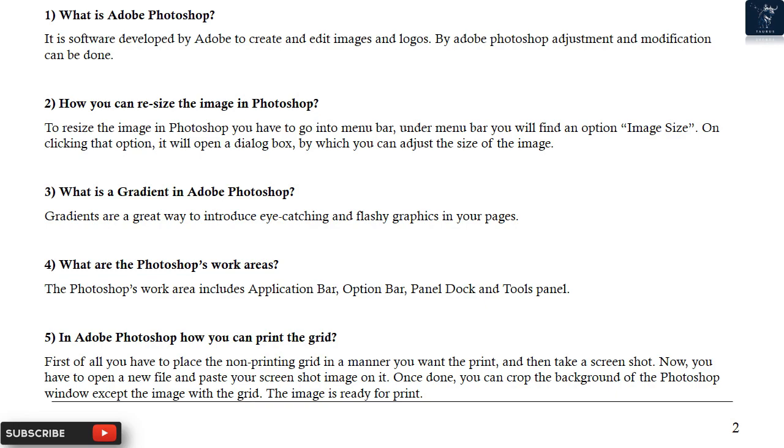3. What is a gradient in Adobe Photoshop? Gradients are a great way to introduce eye-catching and flashy graphics in your pages. 4. What are Photoshop's work areas? The Photoshop work area includes Application Bar, Option Bar, Panel Dock, and Tools Panel.